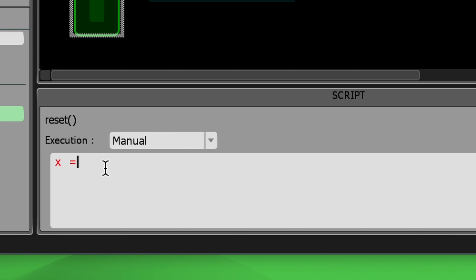X equals 0.5 semicolon. So let's go through that. X is the value we want to assign. Equals tells Lemur to assign it. 0.5 is the new value we want, and semicolon finishes the line. All lines of code in Lemur need to end in a semicolon. This is something that's common in lots of programming languages, actually, not just Lemur. So assign X to 0.5, and that's it.